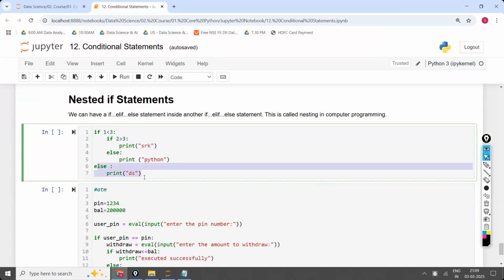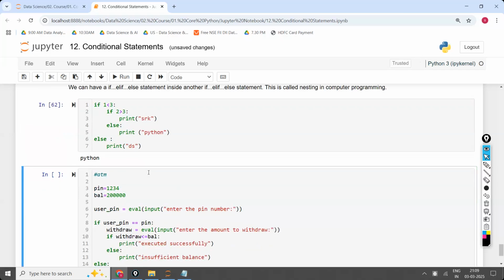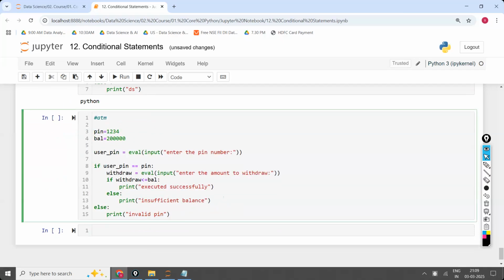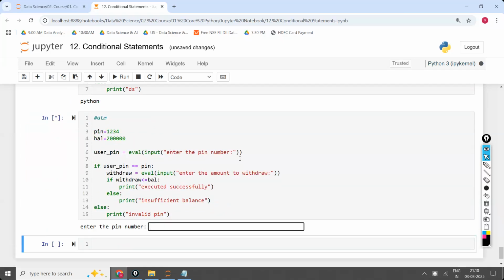Now this else, it is ignored. Why? Because main if is executed. What is the answer, miss? Only Python. What is the answer of this? Pin is equal to 1234. Balance is equal to 2 lakhs. Now I am asking the user to enter the pin. The pin entered was 3456. What is the answer?